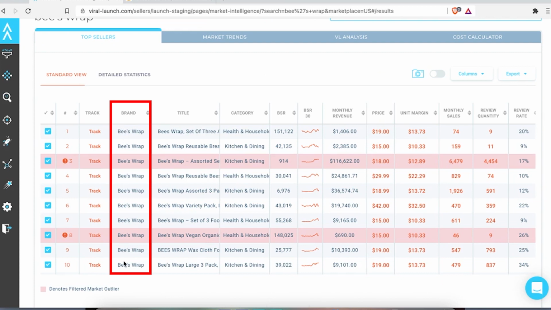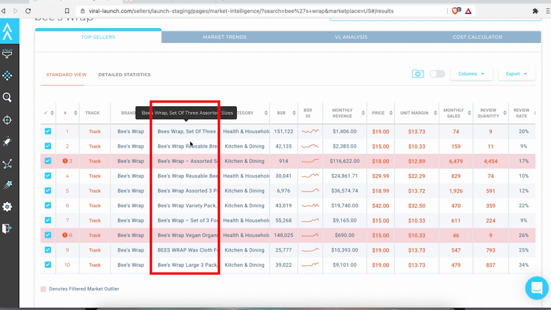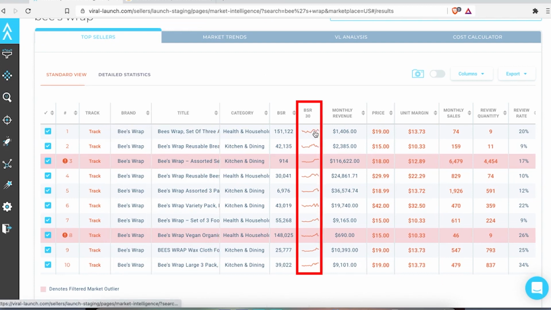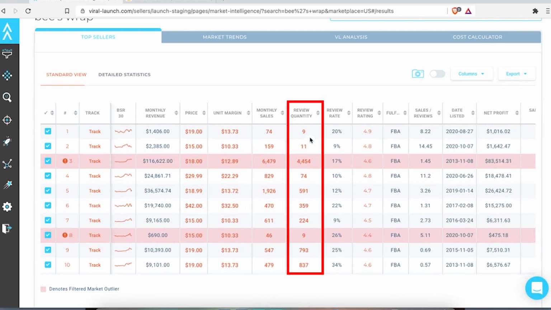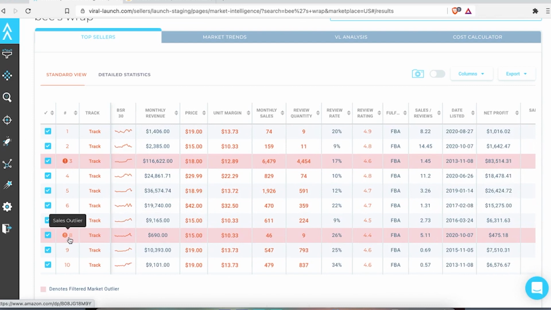So they're dominating what shows up here. And then you can see all of their products. You can see the sales rating, the revenue, the price, the margins, the sales, the review quantity. I think this is a really great metric for what's doing well. And obviously these ones are going to be highlighted as an outlier.